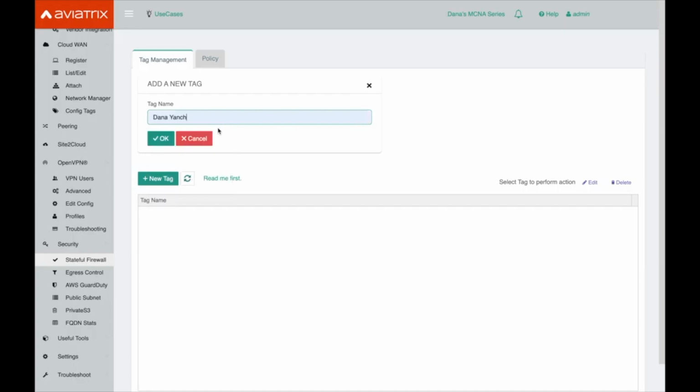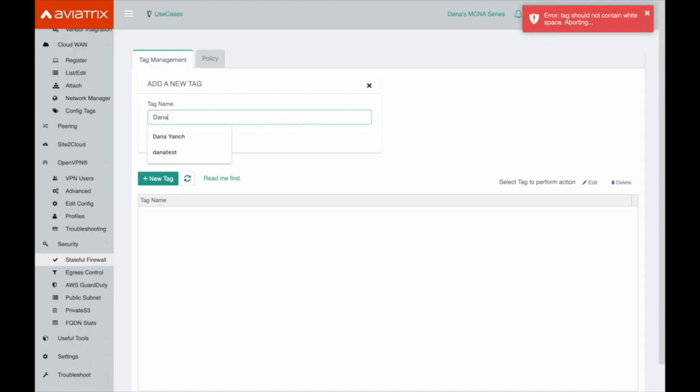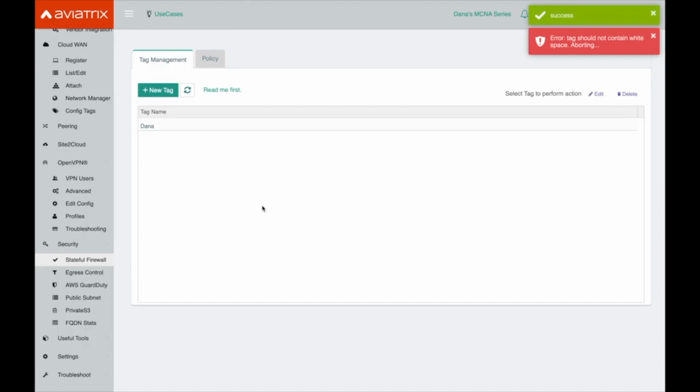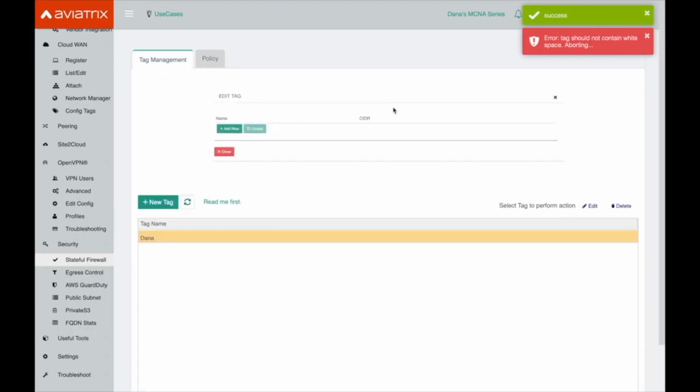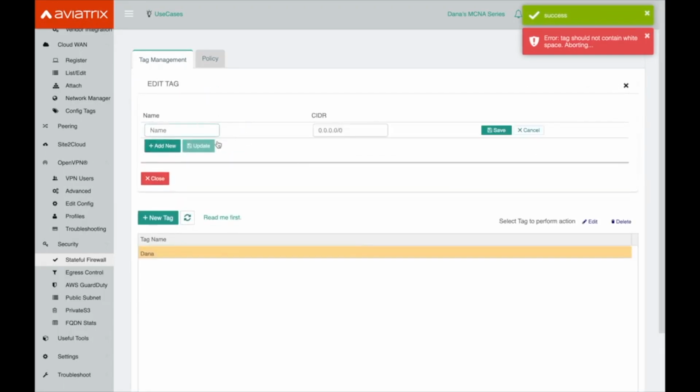Put my full name there. Okay, let's see what happens. Oh, it doesn't let me, it says you cannot have a space. Okay, it doesn't like my full name. Let's put just Dana. All right, we create a tag, we can edit that tag, and we can add CIDRs to that tag. So we can leverage this and say CIDR 1 and give it a 10 dot, sorry, I'm trying to type with one hand because I'm getting tired.